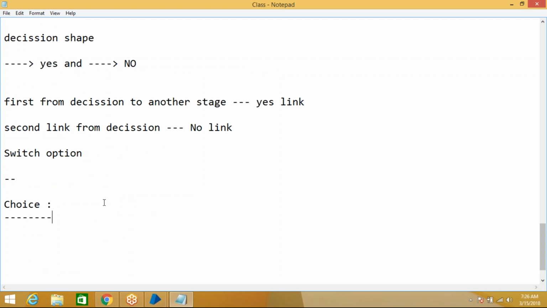Decision is for a single condition. Choice is for multiple conditions. We can use multiple conditions for a choice. If you have only a single condition, then we can go for decision. If you have multiple things, then we will go for choice. So how do we implement a choice here? I will show it now.